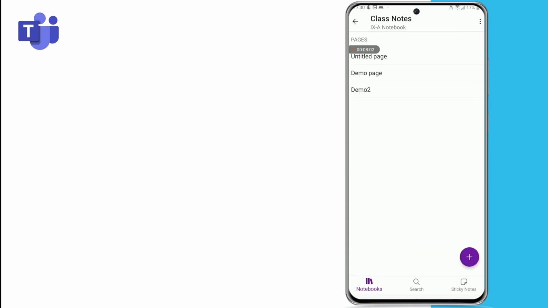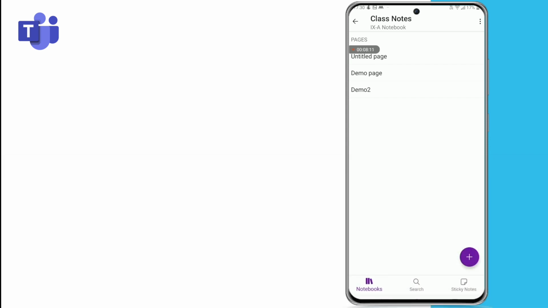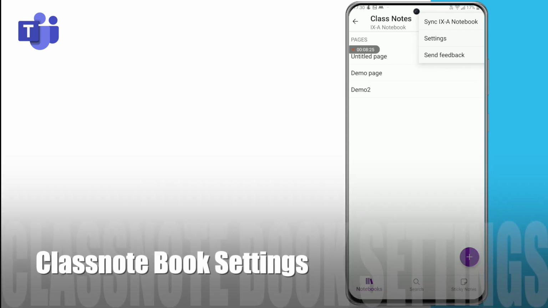Now let's come to the setting option, which type of settings you can do and how to share your class notebook pages. Say for example, after preparing my notes, I want to share those notes with my friend as well. There are different options here. The first option is sync 9th A notebook. Click on sync 9th A notebook. Whatever edits you have made, whatever you have uploaded will get automatically uploaded to your OneDrive. That means that will be saved online.